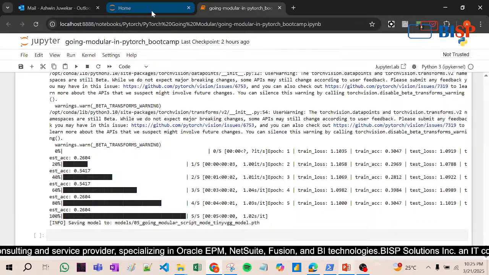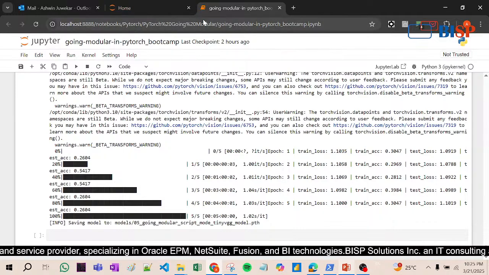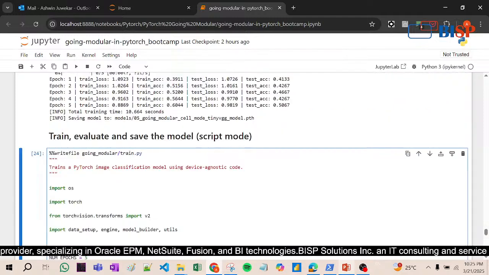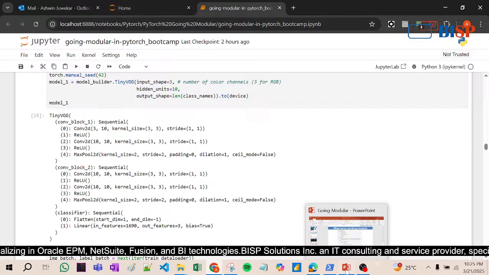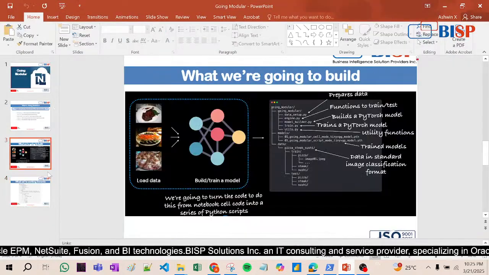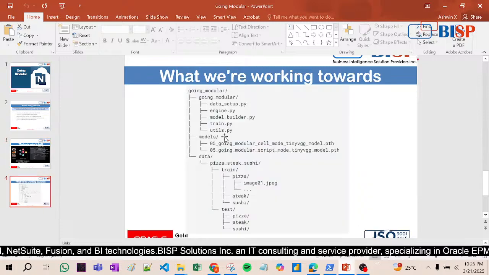Similarly if you go to my home, let me go here. If you go to my first slide, right, the complete game revolves around this, right? What we are working towards, right? For example, the data setup, engine.py, all these py files. The reason is that the .py extension belongs to Python. So that is why we need to create one architecture like this.